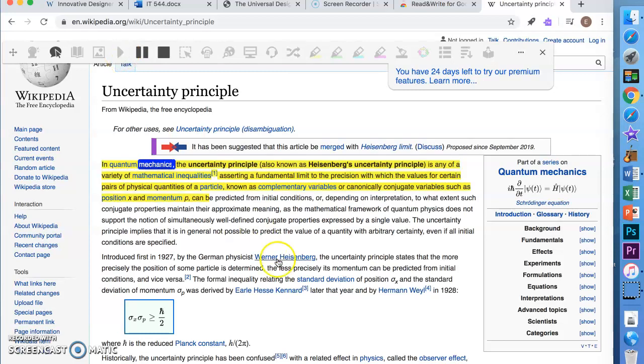In quantum mechanics, the uncertainty principle, also known as Heisenberg's uncertainty principle, is any of a variety of mathematical.